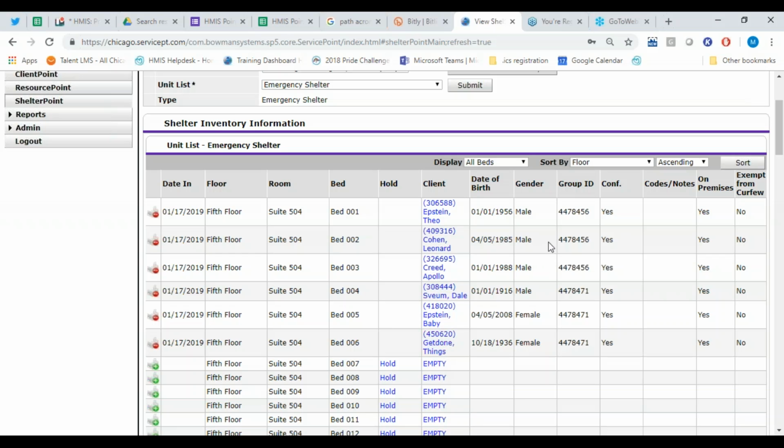Something is wrong here though. If you look at the group IDs for these clients, right now there are two different group IDs in the same household. And so I know that something's wrong here. Individuals that are in the same household should share a group ID. It should be the same for everyone.